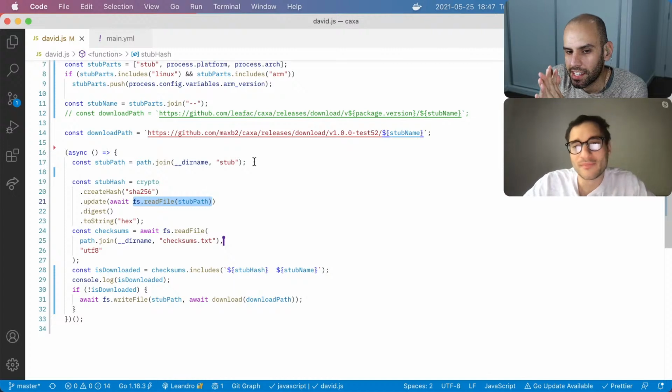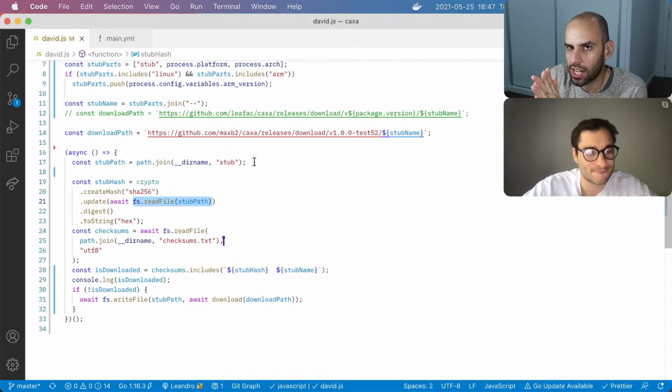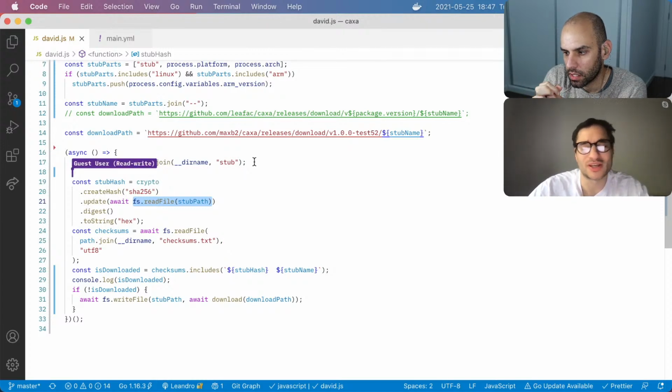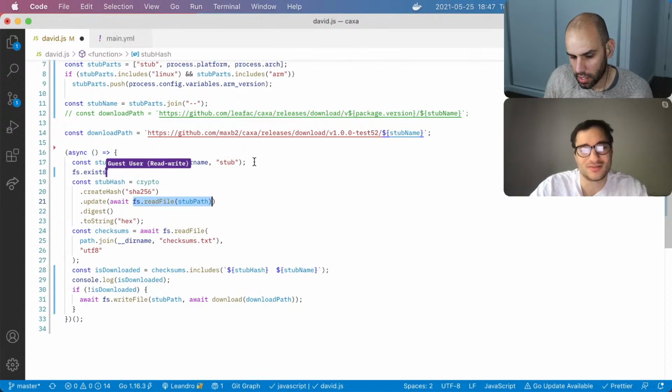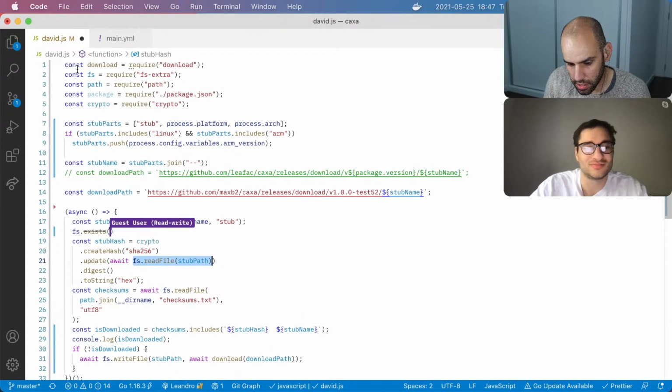Yeah, I guess what we want to do here is check: do we have a stub file? I think there's probably just something like fs exists. Yeah, it does. This function does exist, but it's deprecated. Okay. Maybe file exists. It's going to be something like that.